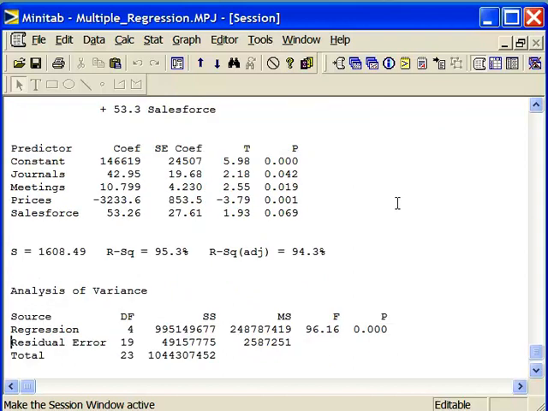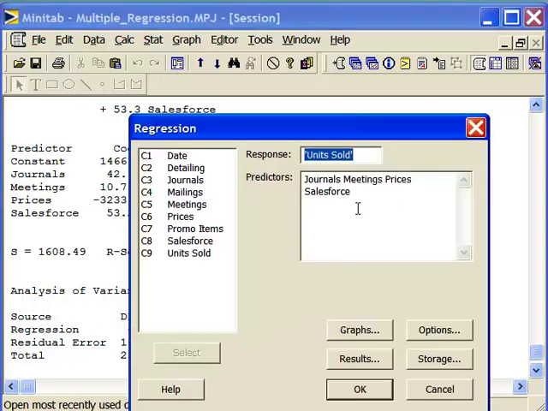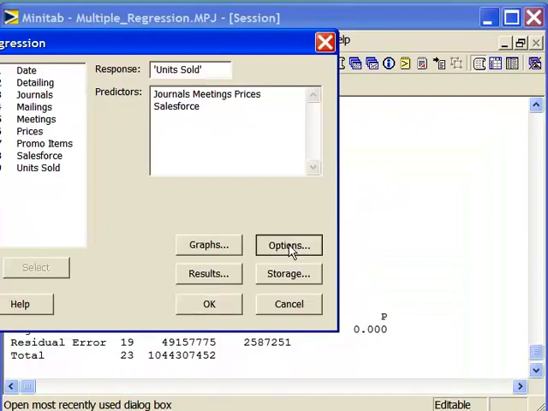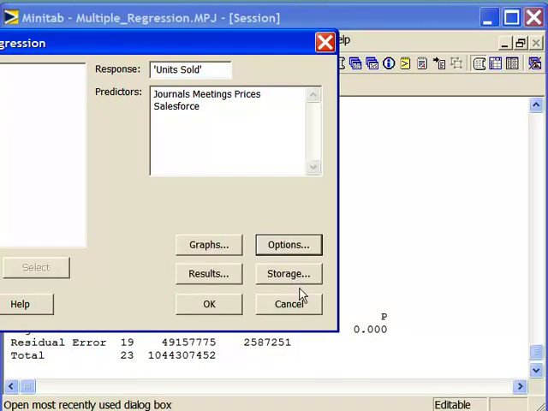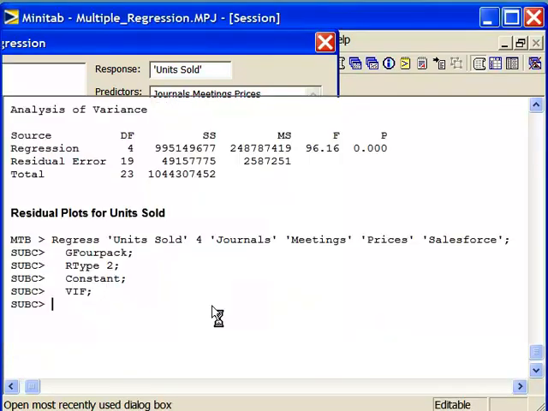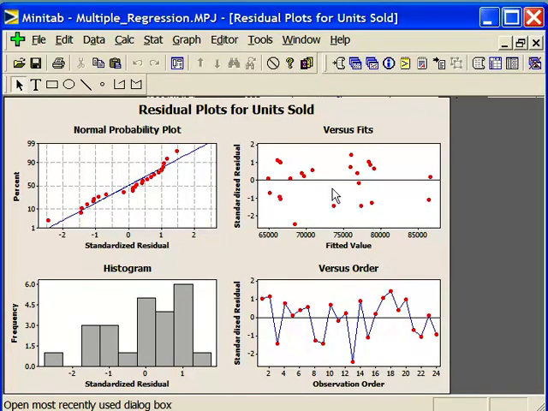And I should have turned this on. That's my fault. We'll just do it again real quick. And under options this time, we're going to turn on the variance inflation factors. And let's just go ahead and do it again. And this is going to still look the same. Go to the session window.